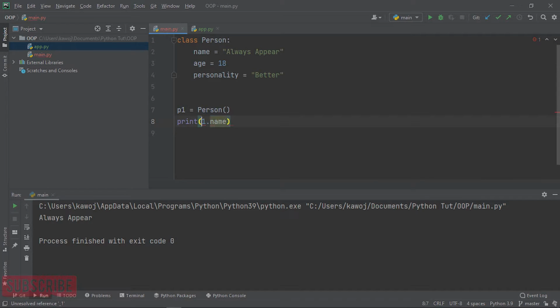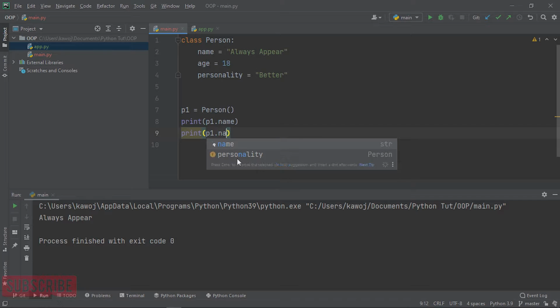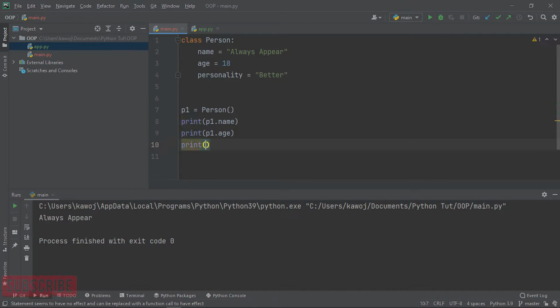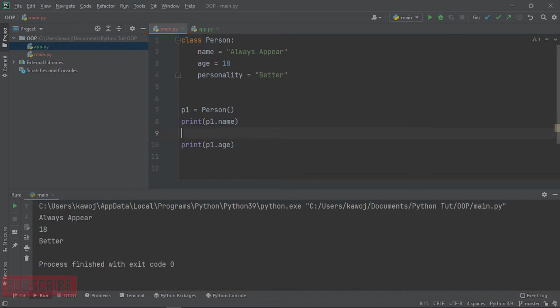So print p1.name, print p1.age. Yeah, we got age there, and also print p1.personality. So if I run this code, my output is "always appear", 18 and also "better". I can cut this like this and paste it here. I'm going to get "always appear", "better" and also 18. Now let's run this code.